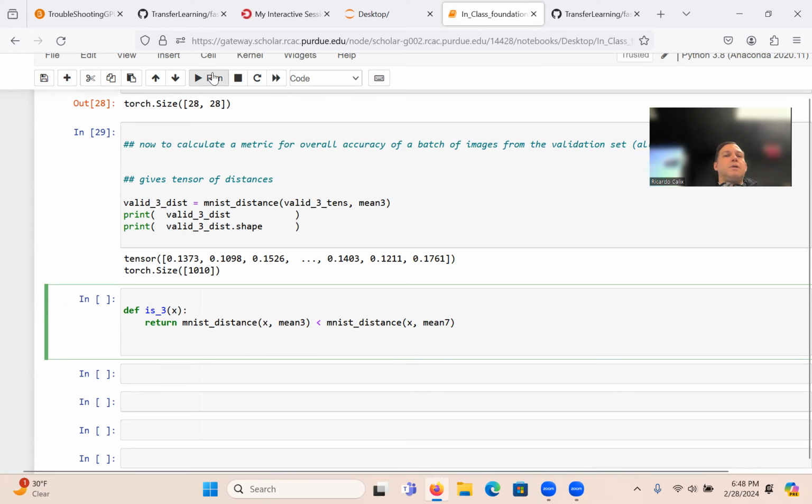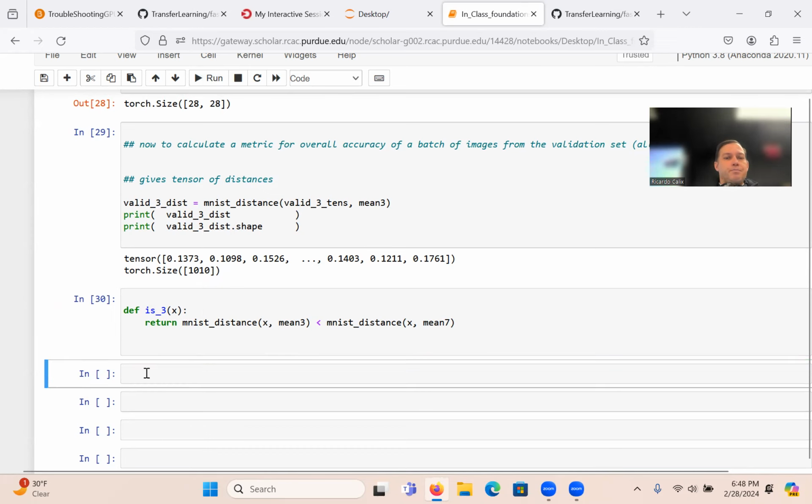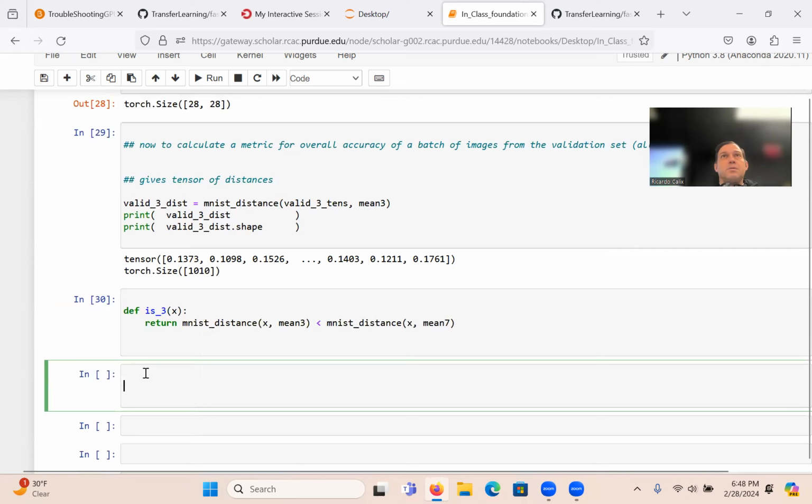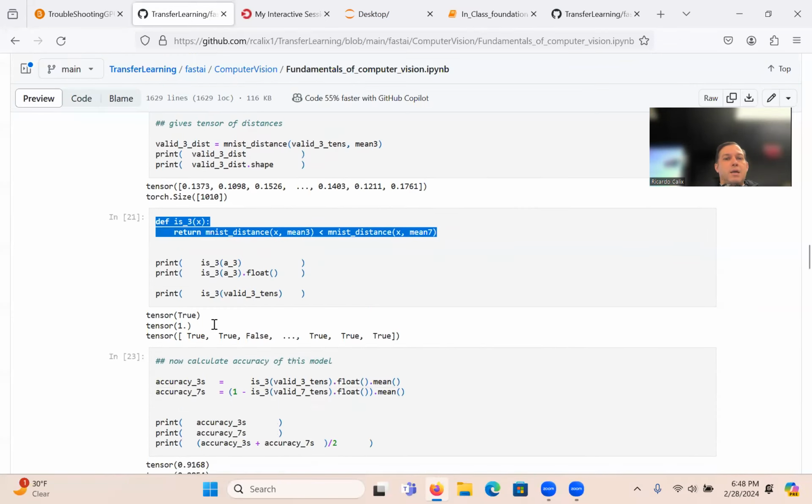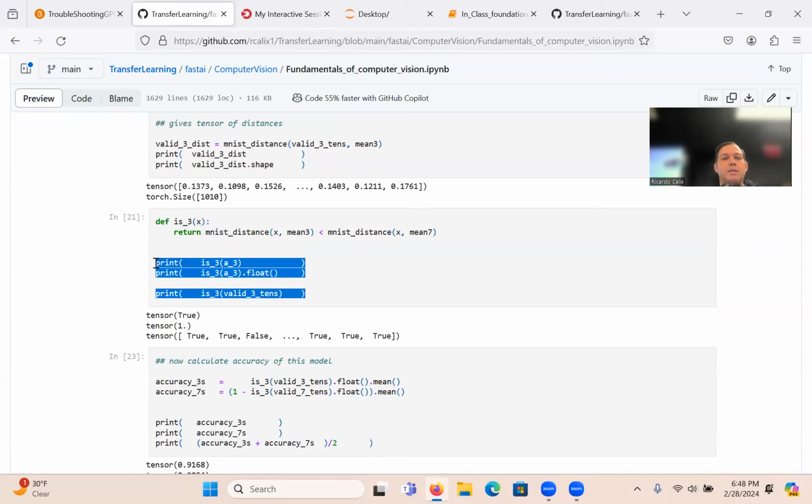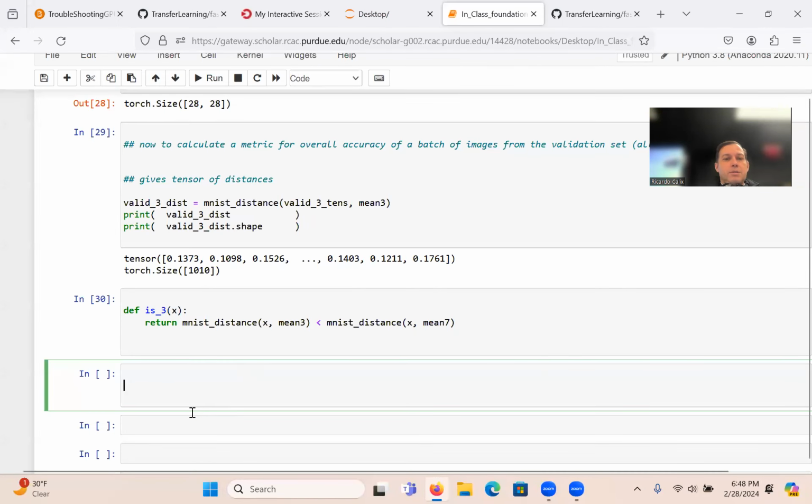So let's run this function. Let's add it in there. Okay, so raise your hand if you have any questions. Okay, so now let's go ahead and basically evaluate this. Okay, so let's go ahead and do that.